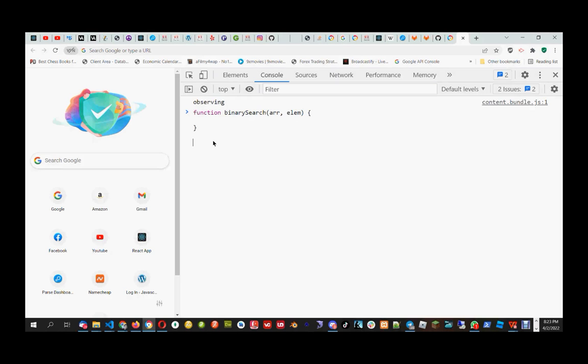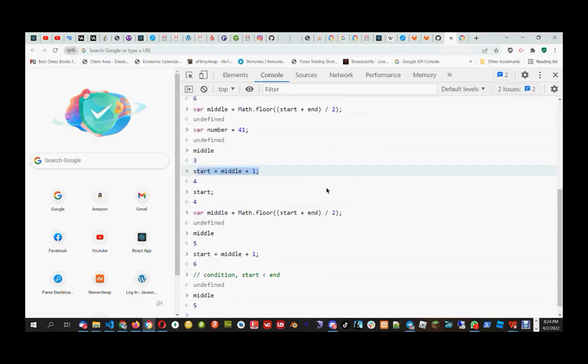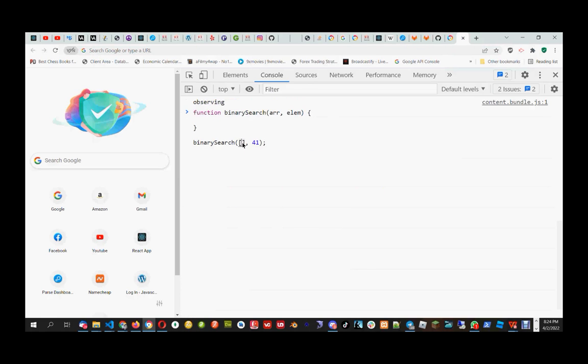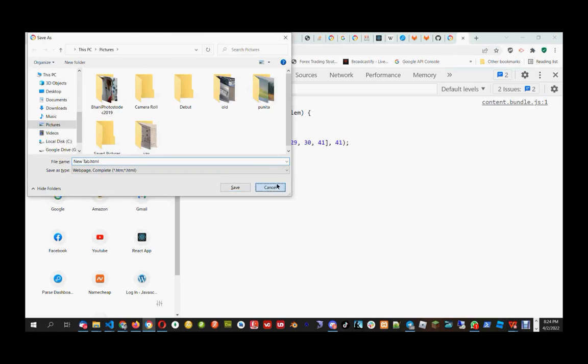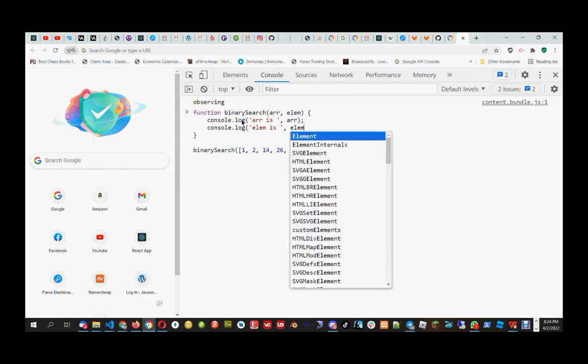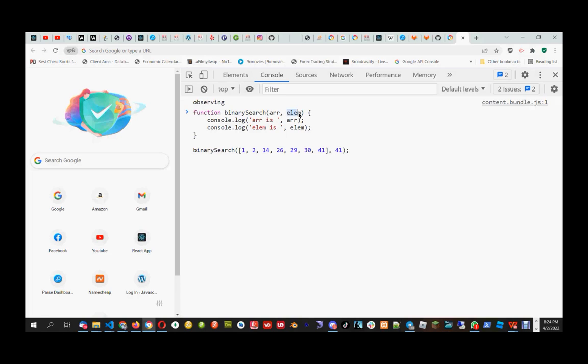Okay, and then I will call the binary search with the array and what I want to find. So let's put this same array and see step by step what's happening behind the scenes. First we will do the console.log of array, and console.log of the element which we need to find. We need to find this element in this array using the binary search.